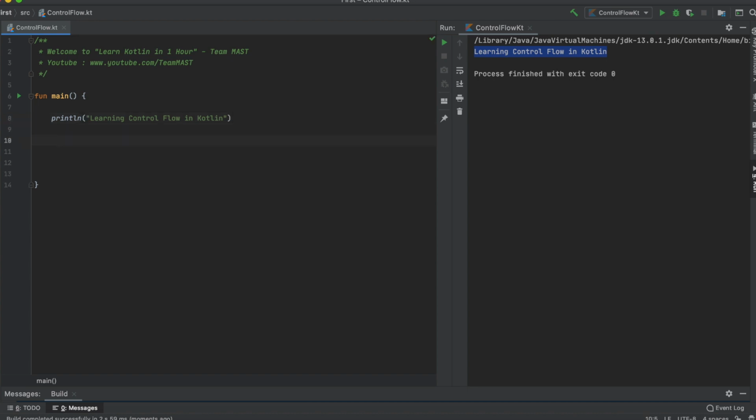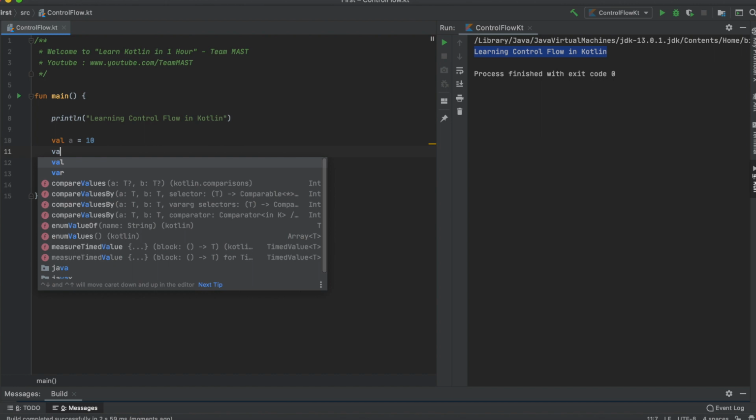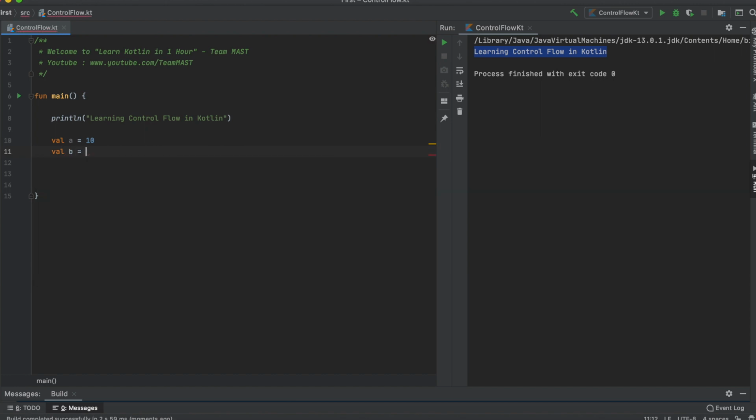All right, so let's create a variable here where a is equal to 10 and b is equal to 20. Now I want to create a variable max which will have the maximum value. I'll initialize it to 0 for now, and since this value will change, I'll make it a var, a mutable variable.